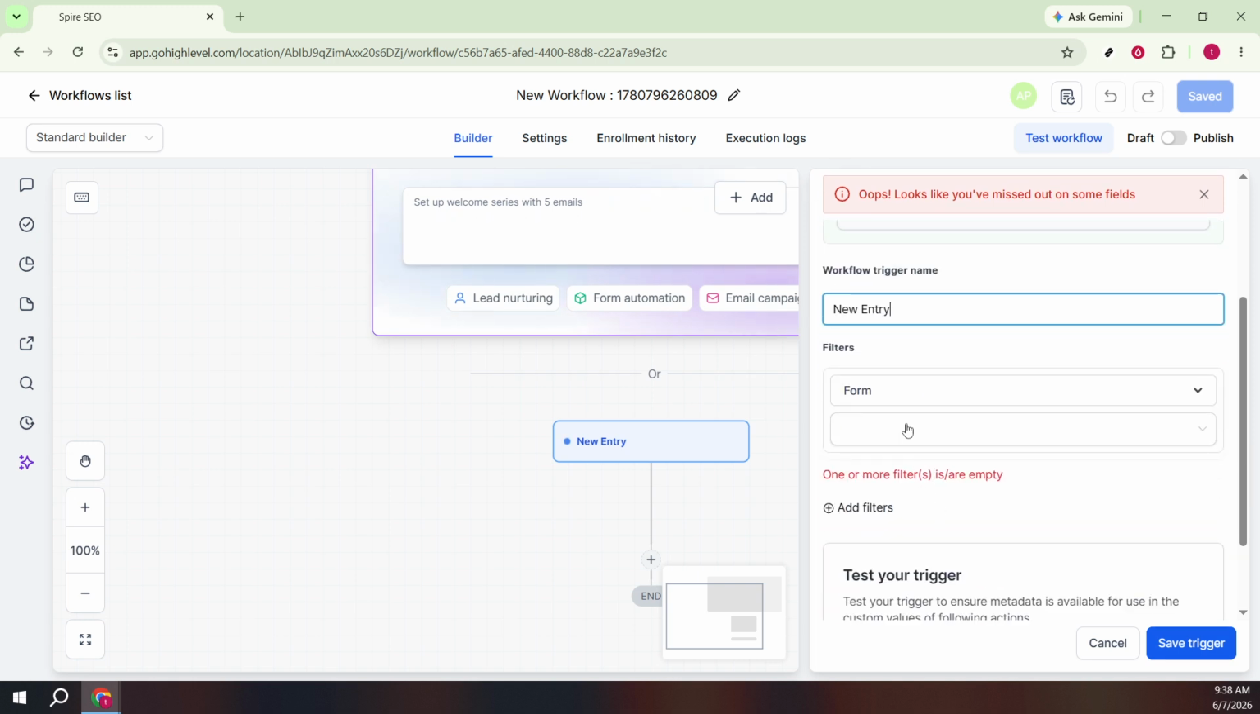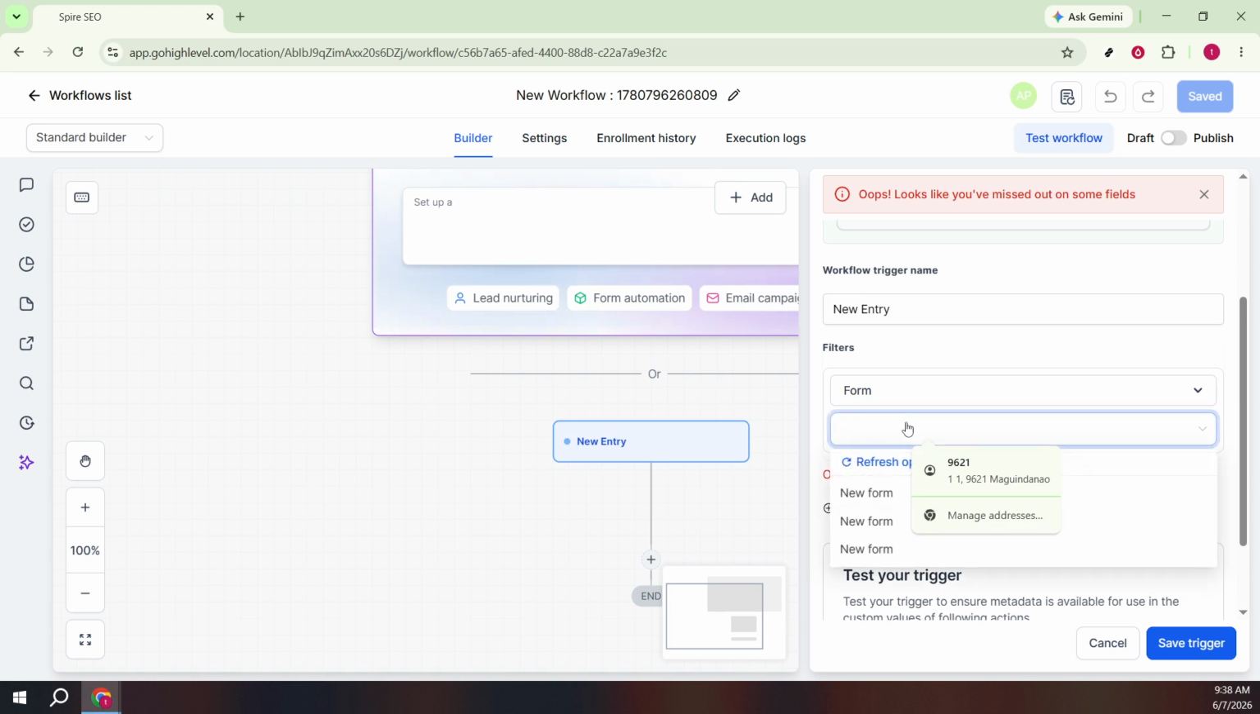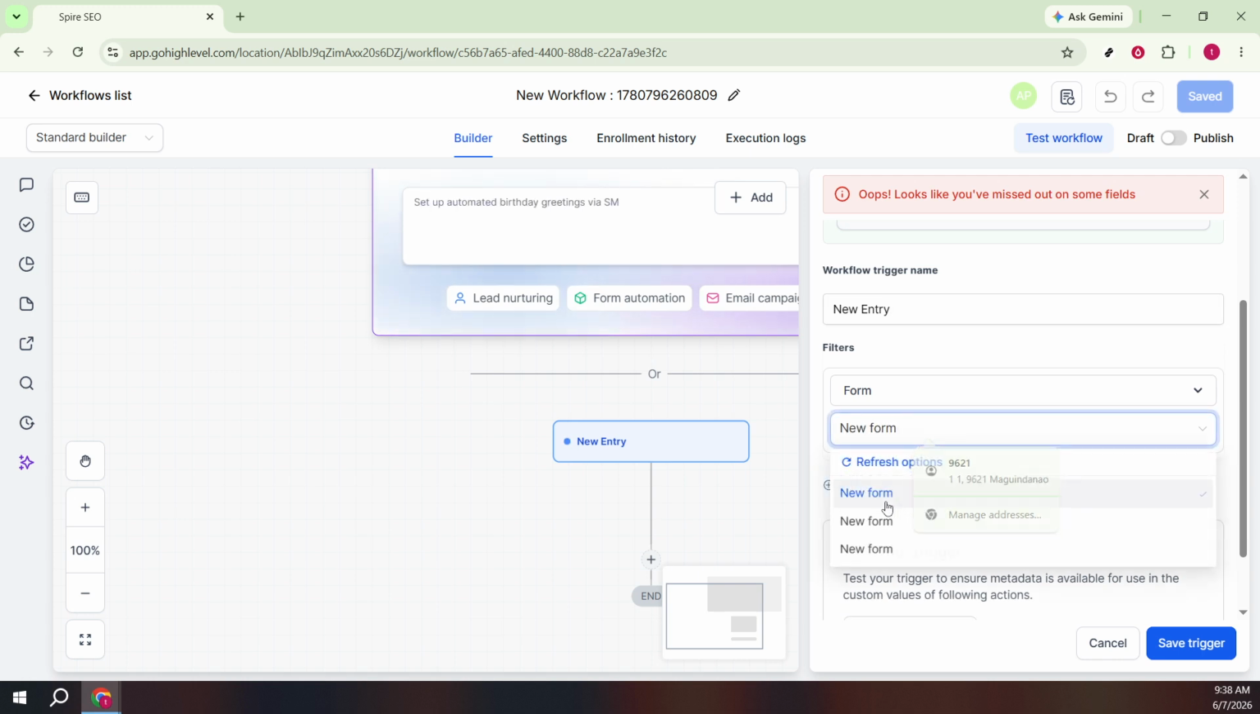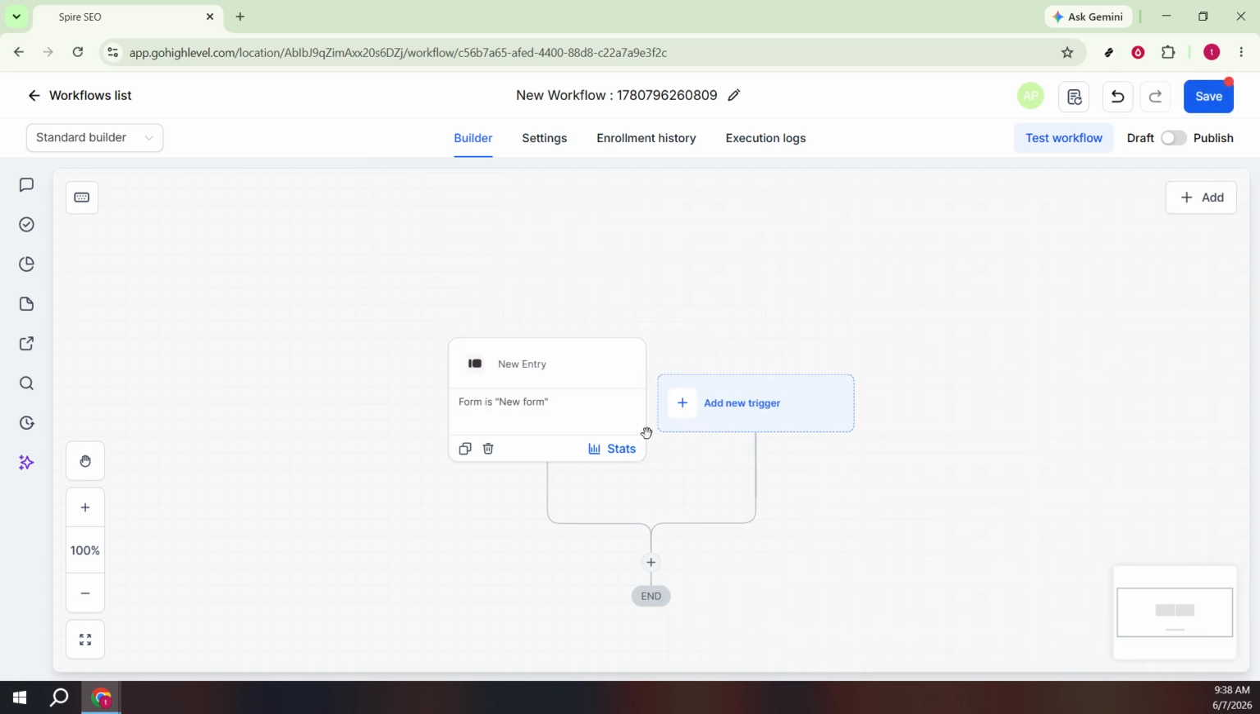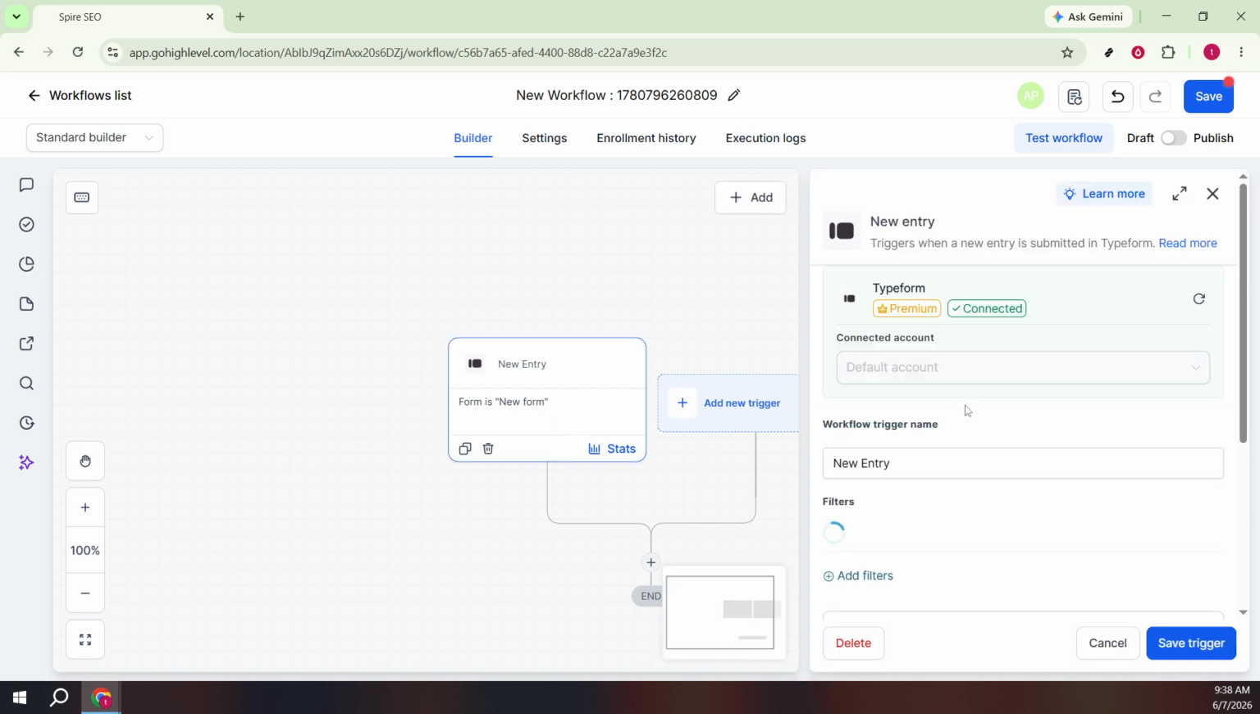From here, you're ready to build the rest of the workflow with whatever actions you need, like creating a contact, sending a confirmation email, notifying your team, or applying a tag. For best results, send a quick test through your Typeform later to confirm the trigger fires as expected and that your downstream steps behave the way you want.